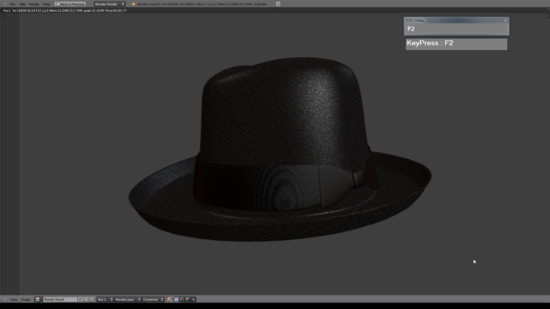Hello everybody. Today I'm going to show you how to model a Homburg hat using Blender 2.63.